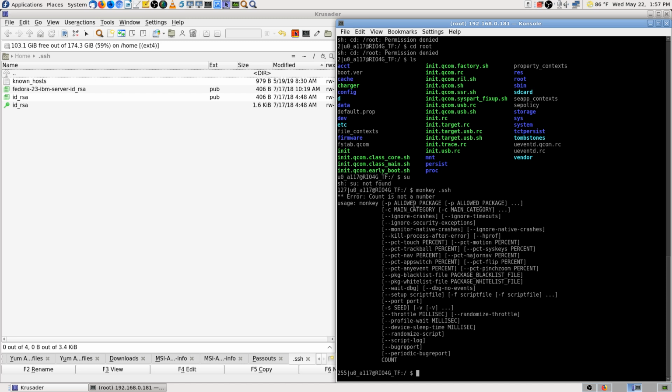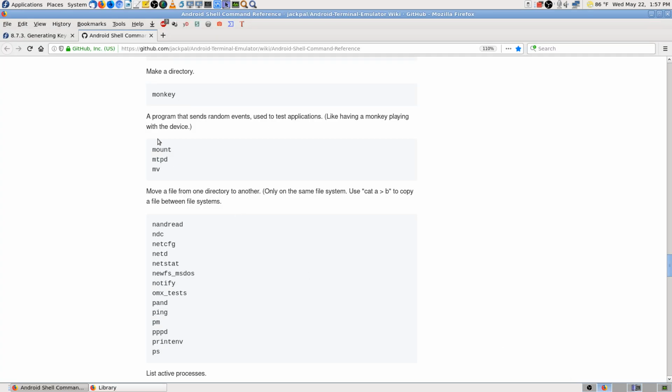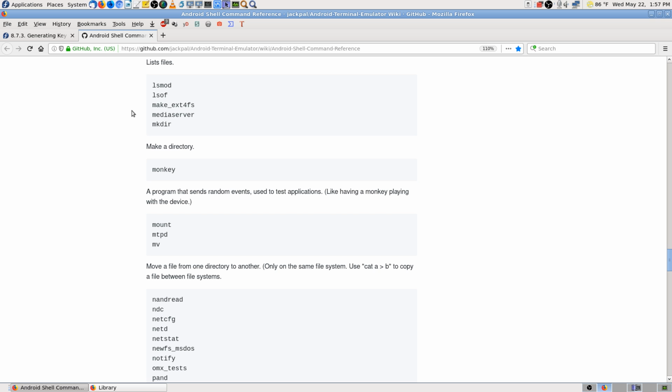Did it work? No, it's telling me error count is not a number. Huh. Oh. Again, I was reading it wrong. It's a program that sends random events used to test applications, like having a monkey playing with the device. I remember reading that. Okay, see, I'm reading it wrong again.